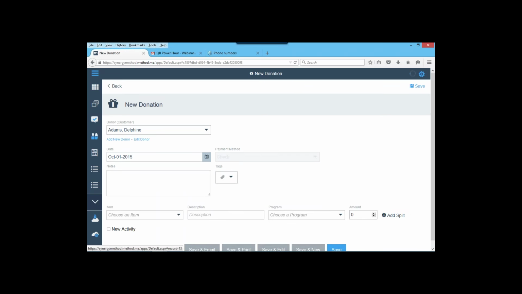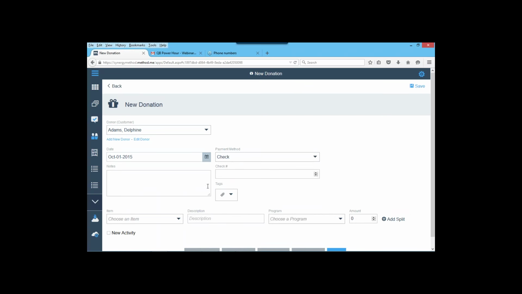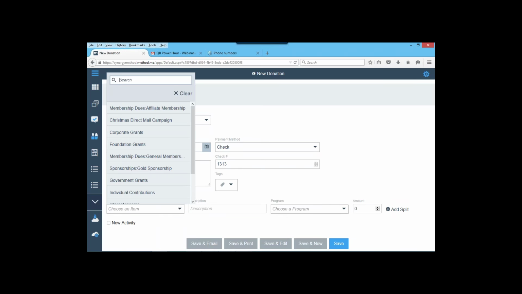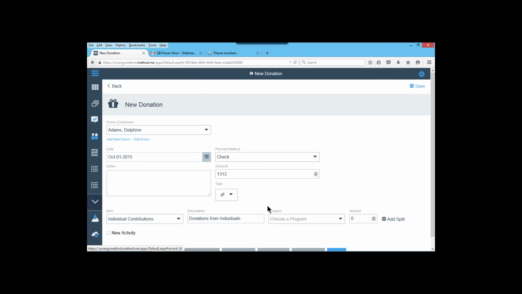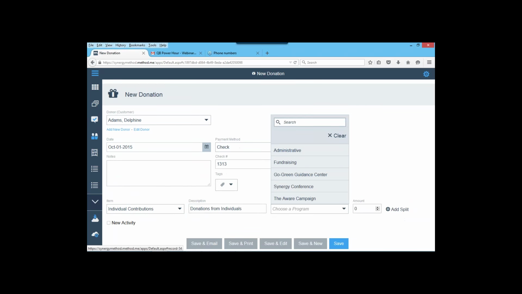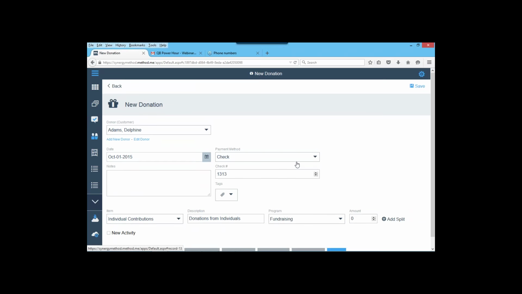So we'll put the payment method here. This was a check. Oh, we'll put the check number. We'll choose an item here. The item list from QuickBooks uploads into Method. So they'll put, this was an individual contribution. Look at this. You can point it to a class or a program. We'll say that it was unrestricted, so we'll put it to fundraising. Okay. And then we'll make the amount some weird amount. We'll make it, let's see, $324.48. All right. Apparently it didn't like the point.